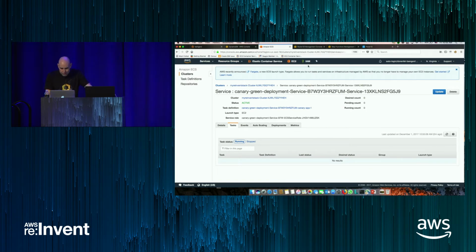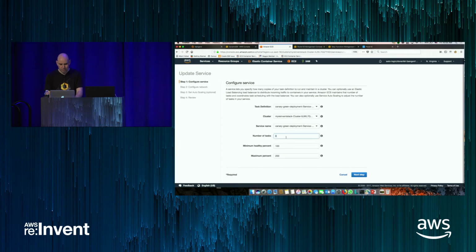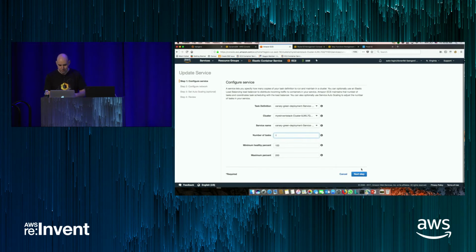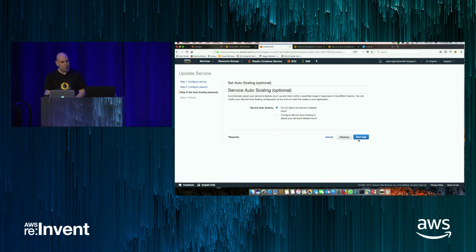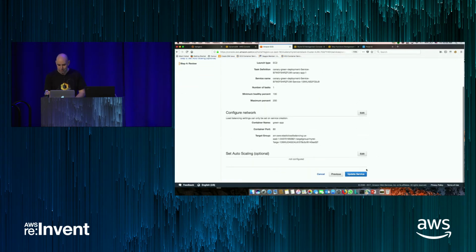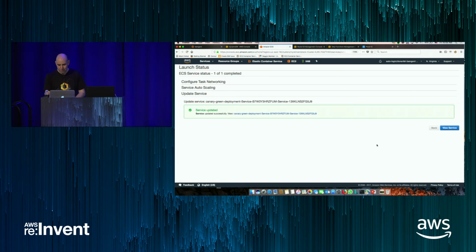So let's go on and update that service manually this time to launch a new task of the new version, and let's see how that triggers the entire workflow that I've just shown you. So I'm going to do an update service, and I'm going to create one task of that new service, keeping all the other configurations for that service as they were. I'm not changing anything in the service definition. And let's do an update service.